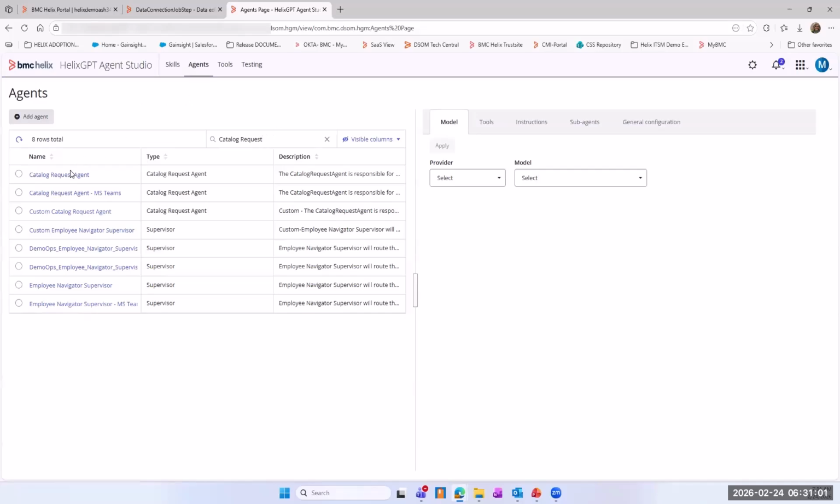So there are several of them. The first one is the out-of-the-box catalog request agent. That is our out-of-the-box. As is recommended, we are not going to modify anything here. What we are going to do is make a copy of this one, create the copy, and use the copy. That is our recommendation always.